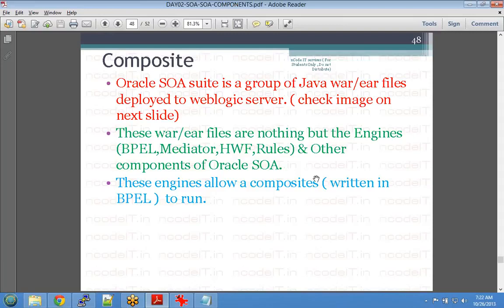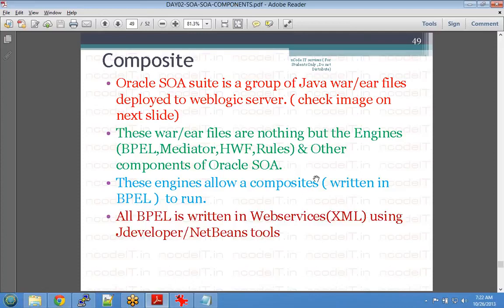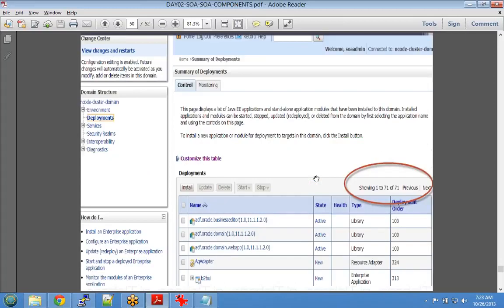The composites are written in BPEL. So you can run the BPEL execution language related composites on these engines. And BPEL is actually the XML which internally uses, and I'm using JDeveloper. Just now we have seen this. This is a screenshot that I've just now shown you.